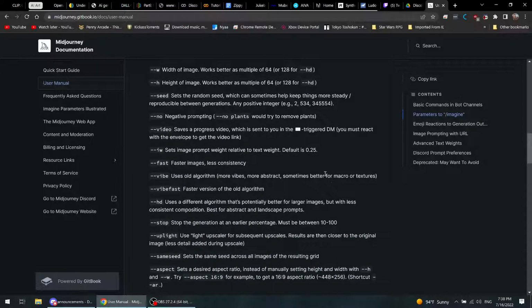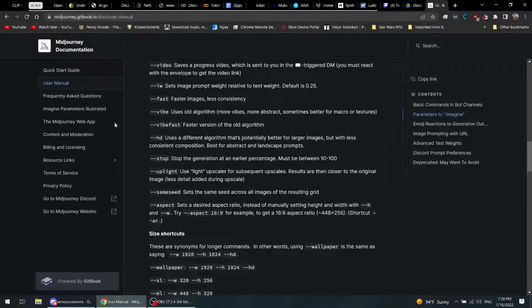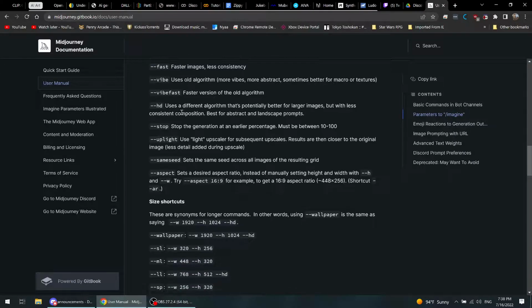It does do video. That's neat. So you can give it dash video and it'll spit out the video of your progression. I guess that has to be DMed to you. Your image weight, fast, vibe, that's a new one. Oh no, that's the old one. HD stop, up light. Not quite sure what that does.